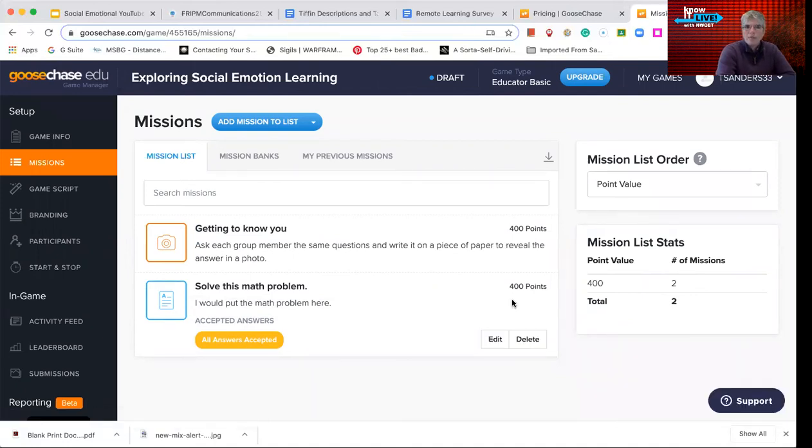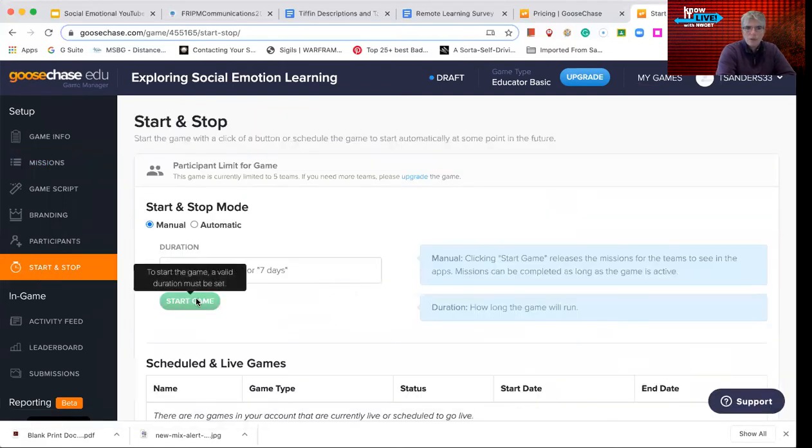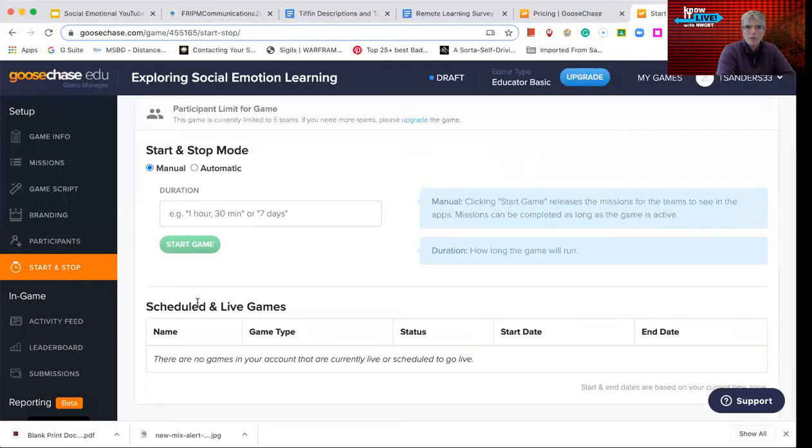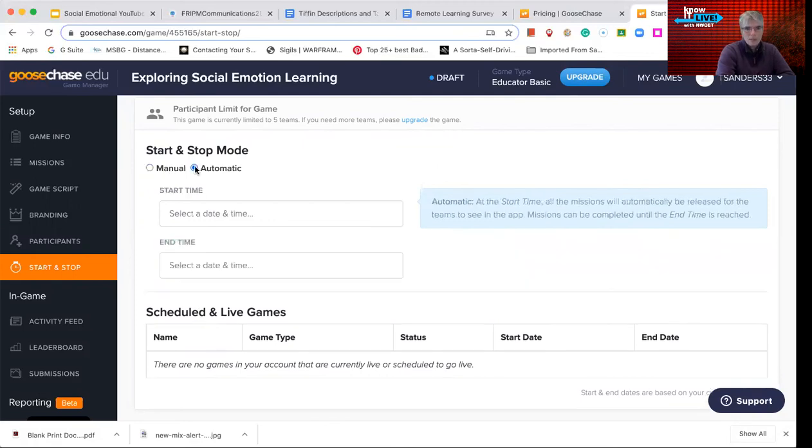Okay, so I am done with my missions. I'm done completing my game. I could go over here and do the start stop. So start the game and say when I'm going to start it, when I'm going to stop it. Mine, I had it starting on a certain day and then going for an hour. And then it was ending on that same day. Manual or automatic start and stop. That's the one where we're going to put in the start time, date, and end time.